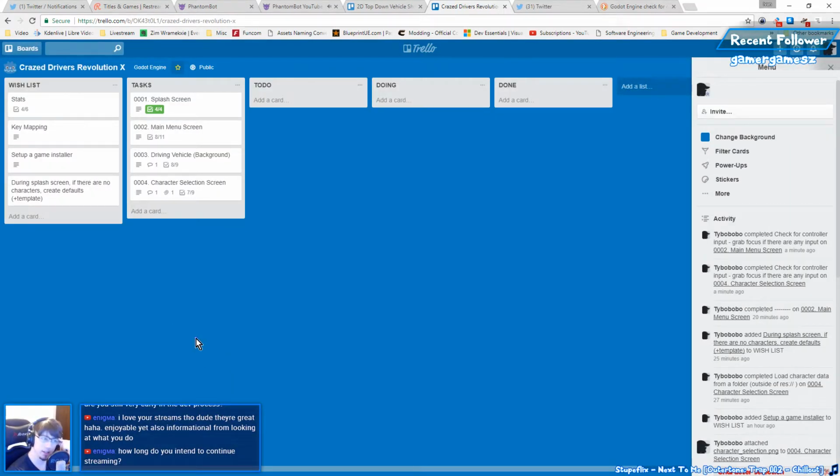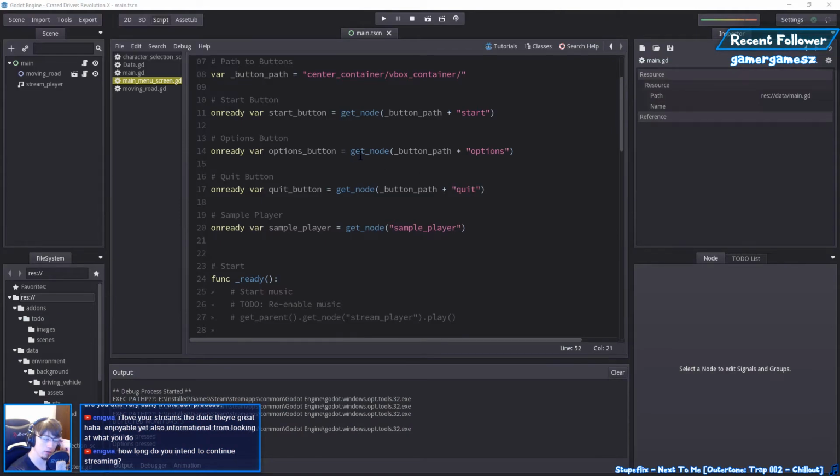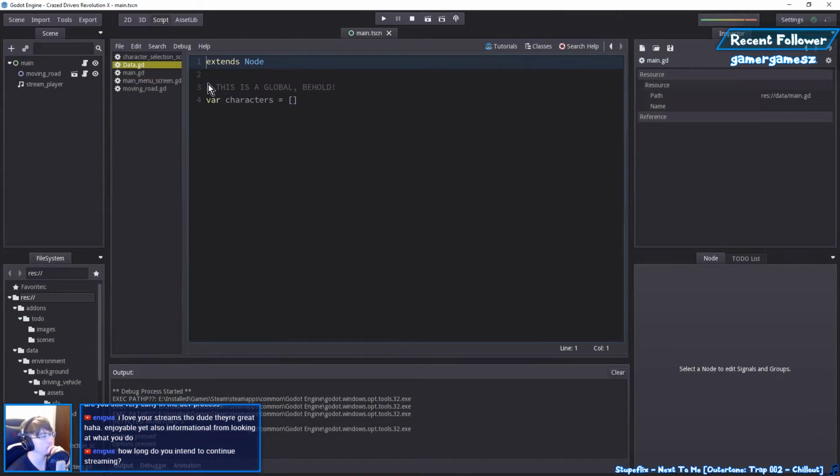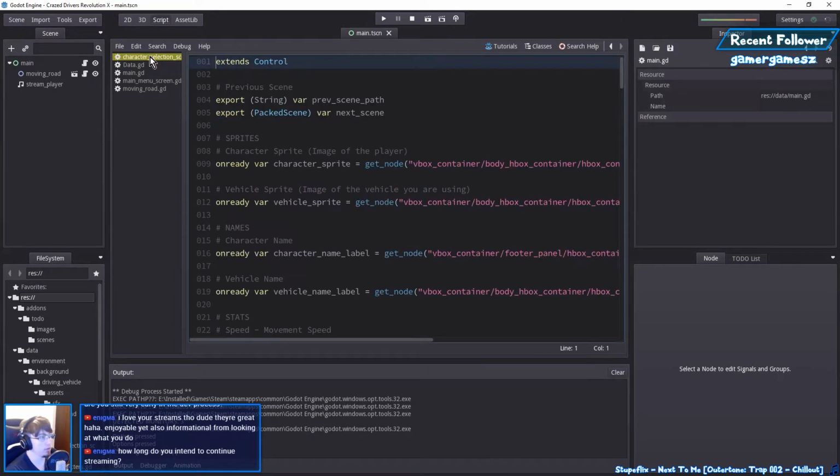See, isn't there like a way to store values? Except do I have to use global for that? Sure, why not? Data. Current character index. Selected character index. By default is 0. So I guess that could work. Why the hell not?